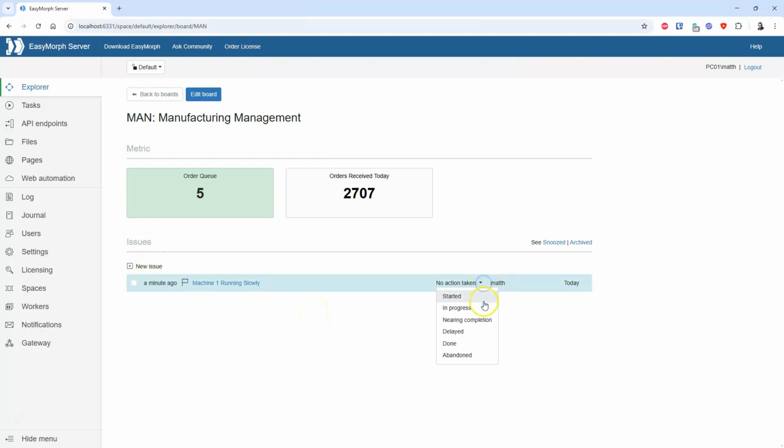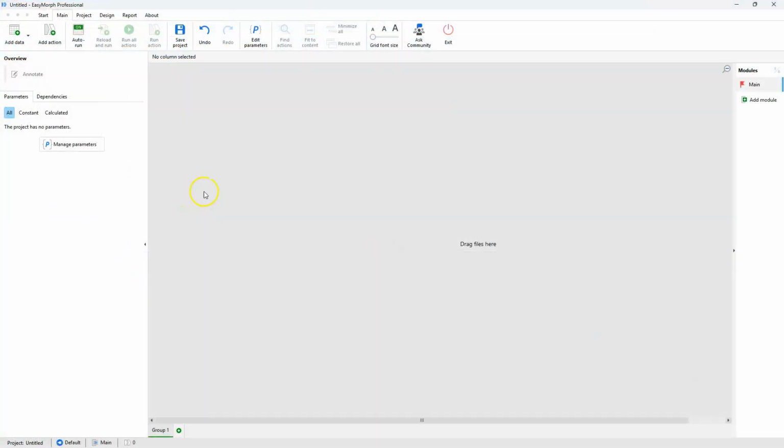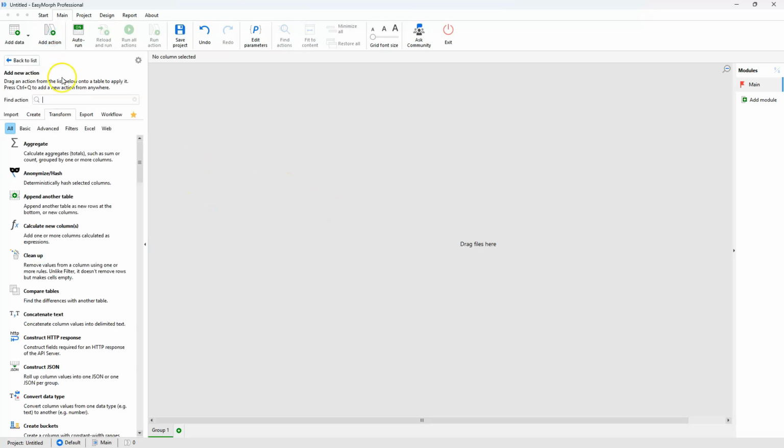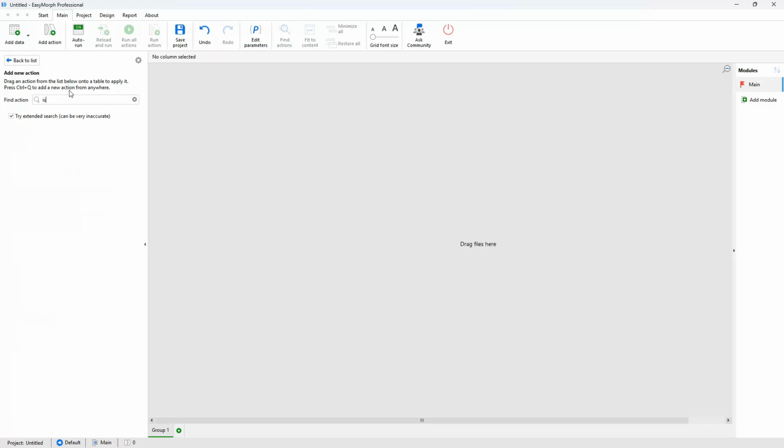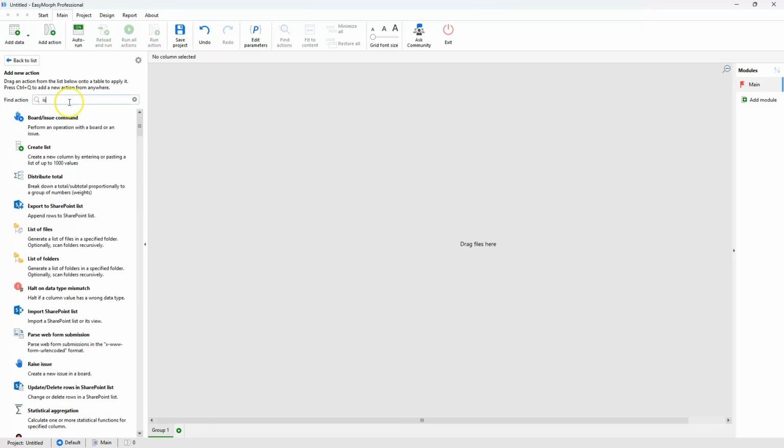And I can also go and change the status. So as the issue is being actioned, I can set that it's in progress, keeping everyone up to date with the latest status of the issue. Now, as well as creating and managing issues directly in the board, I can also do it from my EasyMorph workflows. Let's head back over to EasyMorph Desktop.